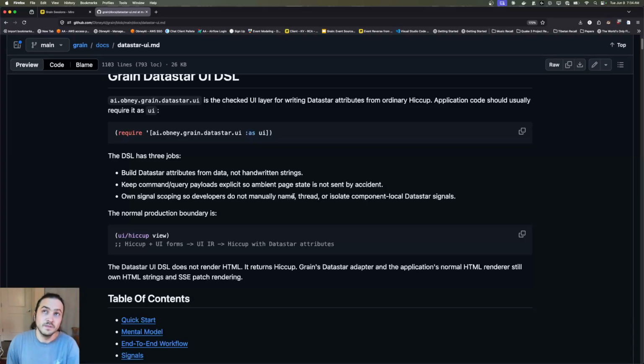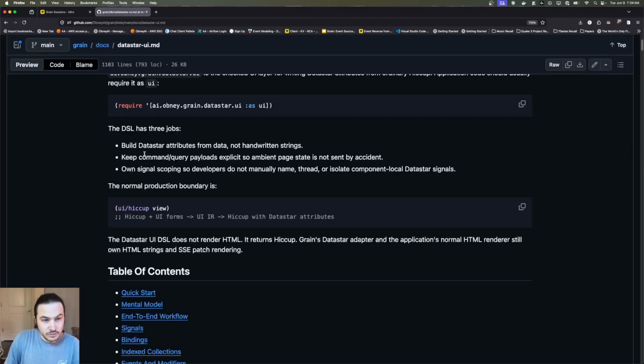Because, for the same reason that Grain exists to constrain code agent decision making, now this DSL exists to constrain decision making a bit, to keep it more narrow and focused. Okay. And then yes, build Datastar attributes from data, not handwritten strings. So that's another good aspect of this.